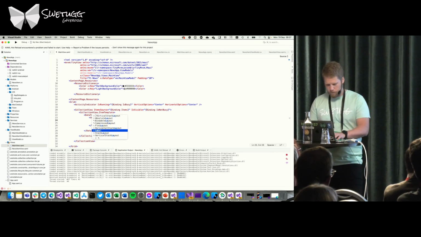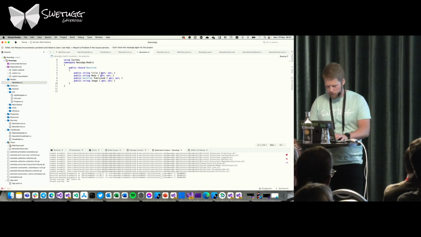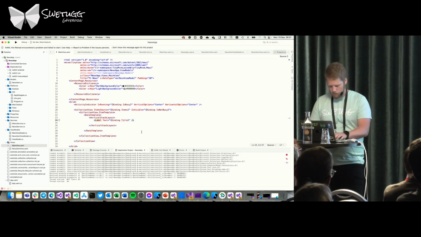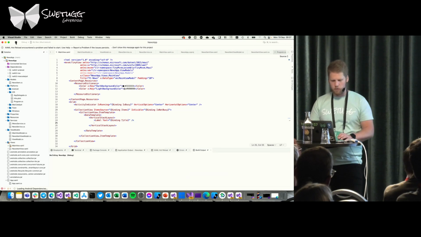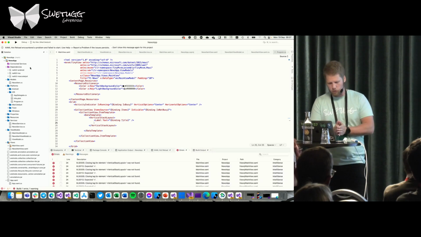So we can add a label here, text, binding, let's check the property, title, let's try to run it like that because we don't have that much time left, and I want to show the Blazor stuff also.